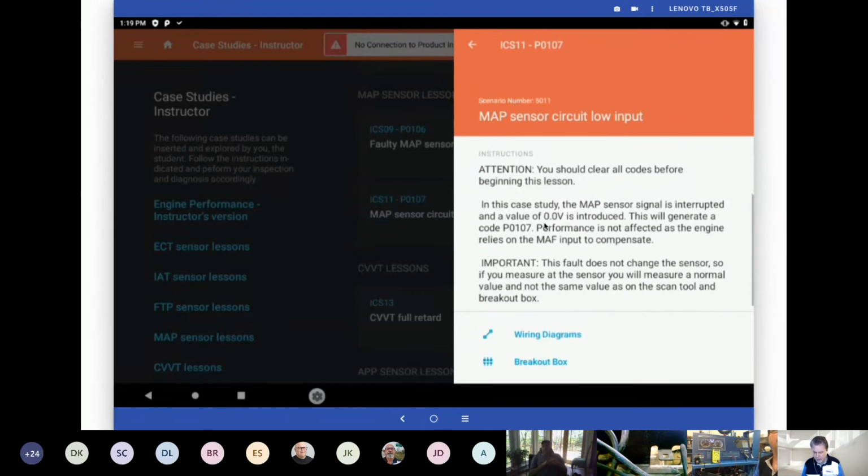You should clear all codes before beginning the lesson. We did that. In this case study, the map sensor signal is interrupted, and we're going to put a big 0 in there instead of the 5 volt reference, or the 1 volt that it has at idle, or whatever. This will be a P0107 code. Performance isn't affected a whole lot because the mass airflow input kind of compensates for it. So it's kind of like the car is healing itself to a degree, but it's going to set a code and turn a check engine light on, and hopefully bring the customer into the bay.